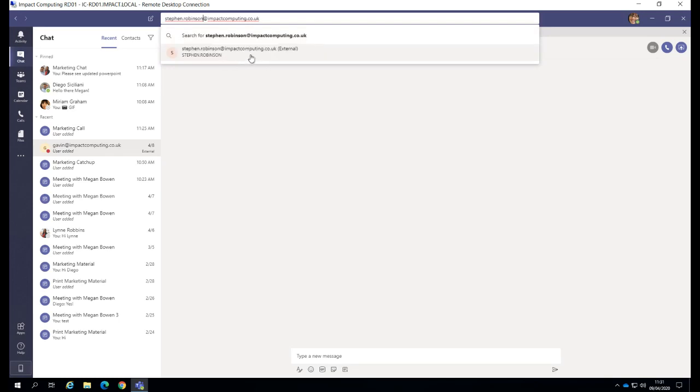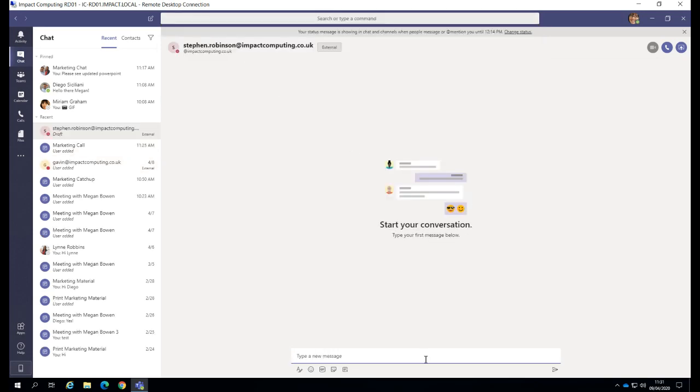Whether they are in your organization or not doesn't really matter. Once you've done that, you'll get a chat window open similar to how you interface with people in your organization. What Steve is doing here in the Contoso organization is setting up a message directly to himself in our Impact Computing Teams organization. So they're 2 separate companies, and from there he can do a video call, an audio call, or send chat messages like you do with internal people.